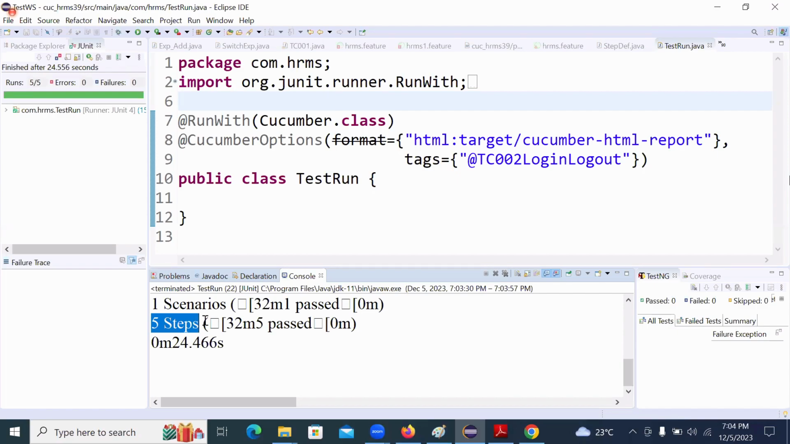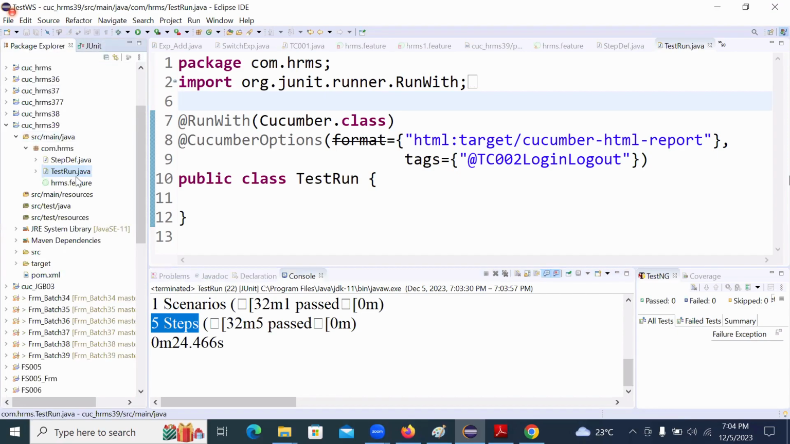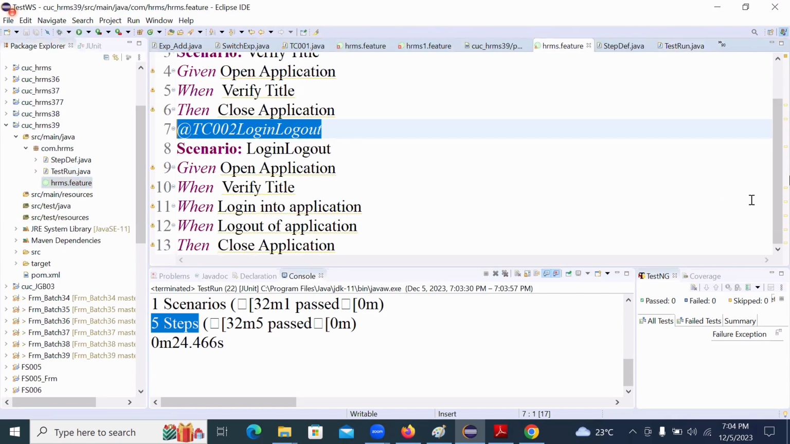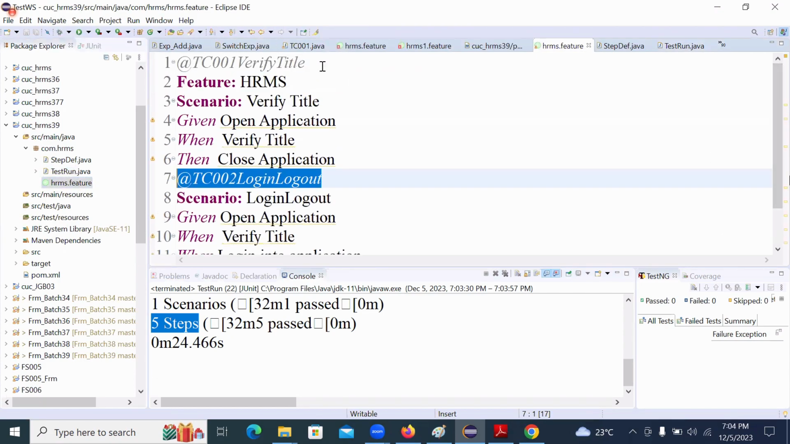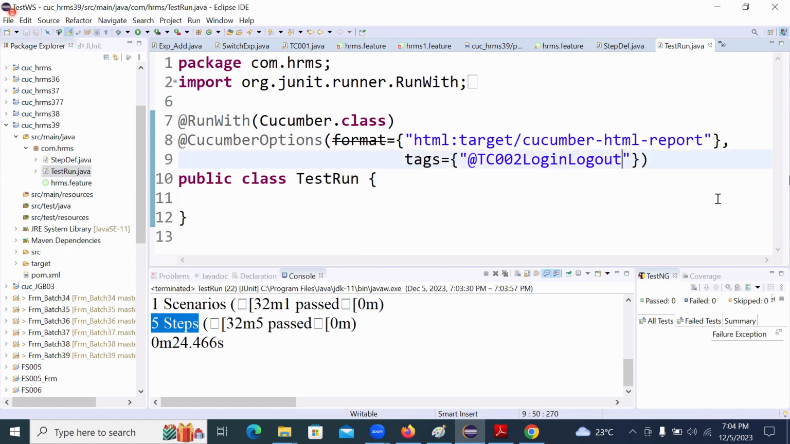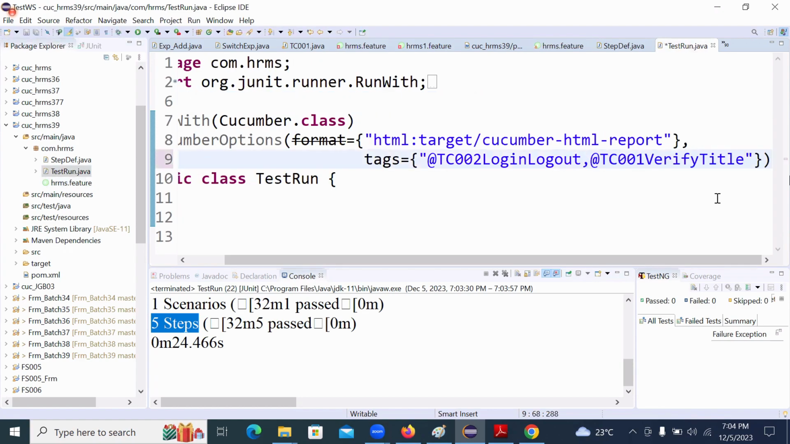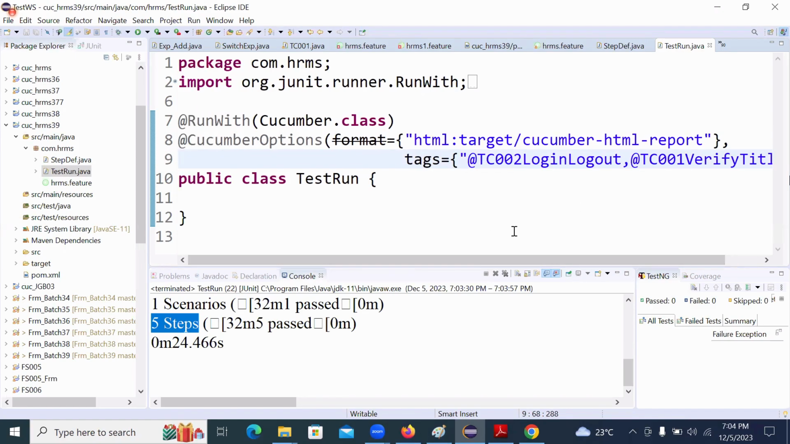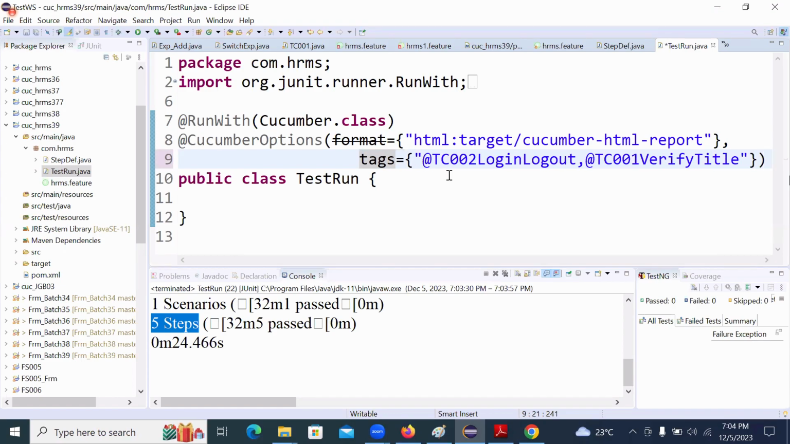Now I want to execute a group of test cases. See, I'm just taking test case 1. In the test run, giving a comma, providing that particular one. Now, in this particular test run, how many test cases did we provide? Two test cases.